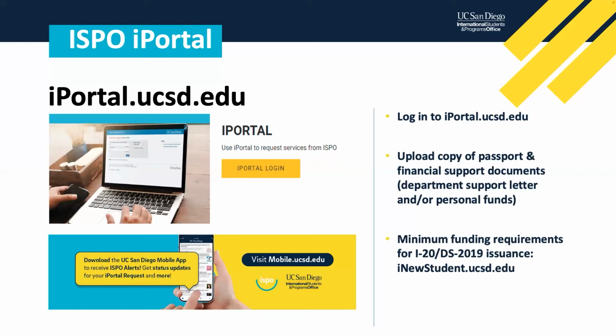Those, whether that's a bank statement or a support letter, those do need to be recent. They need to be from within the last 6 months in order for us to issue a document. So first, make sure you're meeting those minimum requirements, and then make sure it's a valid document from within the last 6 months.